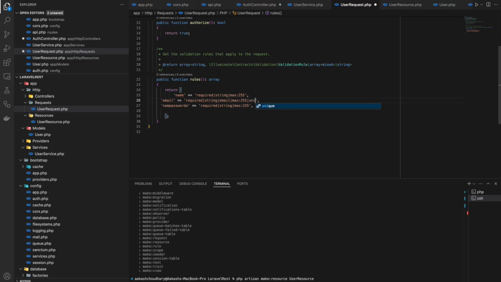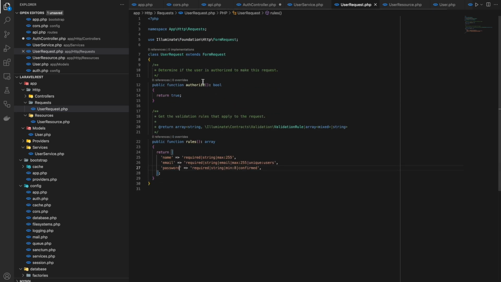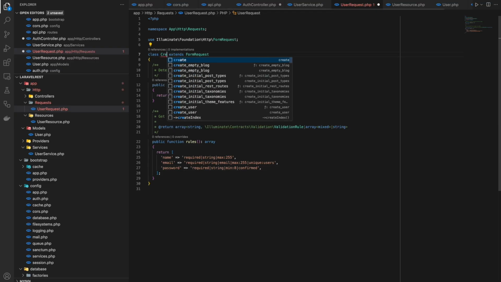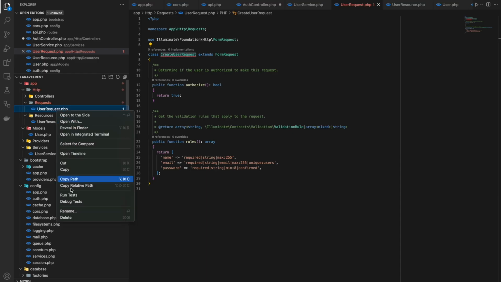For that, I'll write this rule: unique. Users is the name of that table. So it will look for the email in that table and check if this one is unique or not. And password has to be minimum 8, and it should match password_confirmation. Let me fix this. Okay, it is done now. Our user request is created. I think it is better to rename it to create user request. This name looks more relevant to what we are creating.